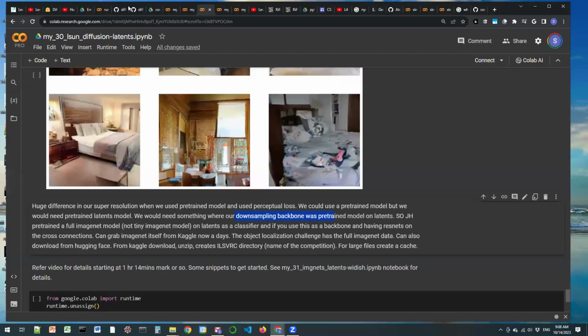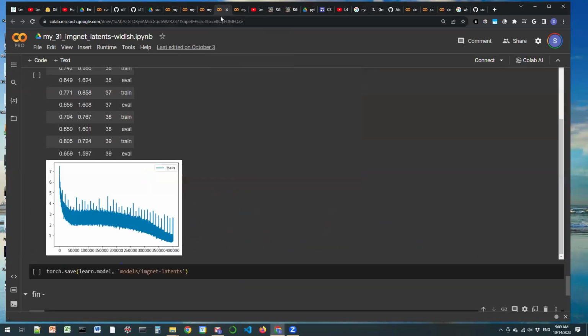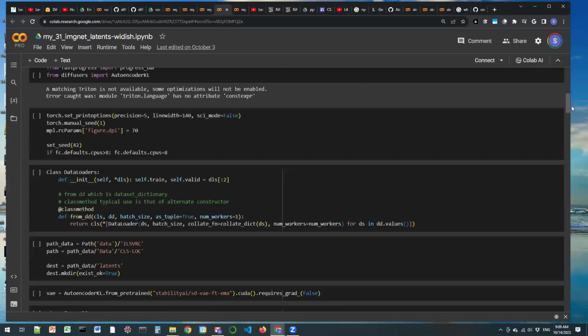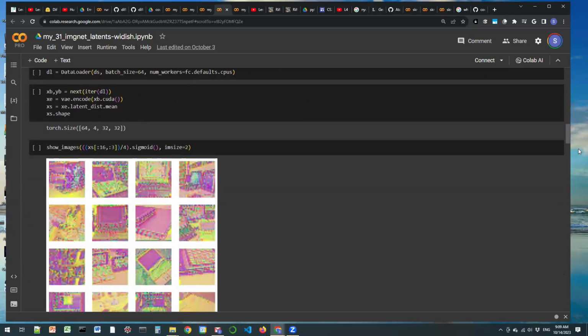So based on that, what Jeremy did, and that's what his next notebook is, he again downloads the entire ImageNet data and trains. You can grab ImageNet from Kaggle, it has the whole ILSVRC directory on Kaggle, download the whole of it. And then, if you're interested in doing that, at about the 1 hour, 14-minute mark of the video, there's a whole notebook where he tries to do that, where he's just training a network on ImageNet's latents. So he compresses it and then kind of trains the network on it.